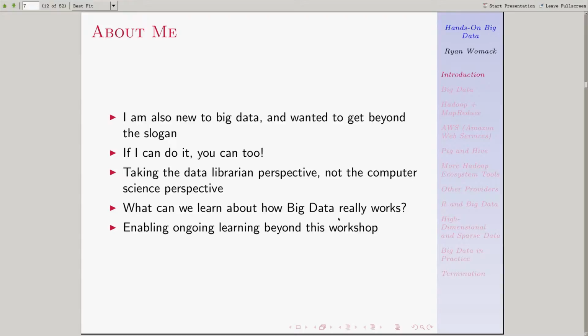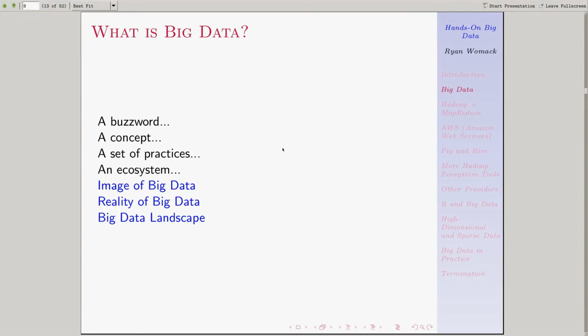Some of you may find this a little bit too basic for you, but even so, I hope there may be some bits that you can dip into and get something along the way. And again, my goal is really to get you started and enable learning beyond this workshop. So I hope that this will be a jumping off point and that many of you will go beyond where I am in terms of big data expertise.